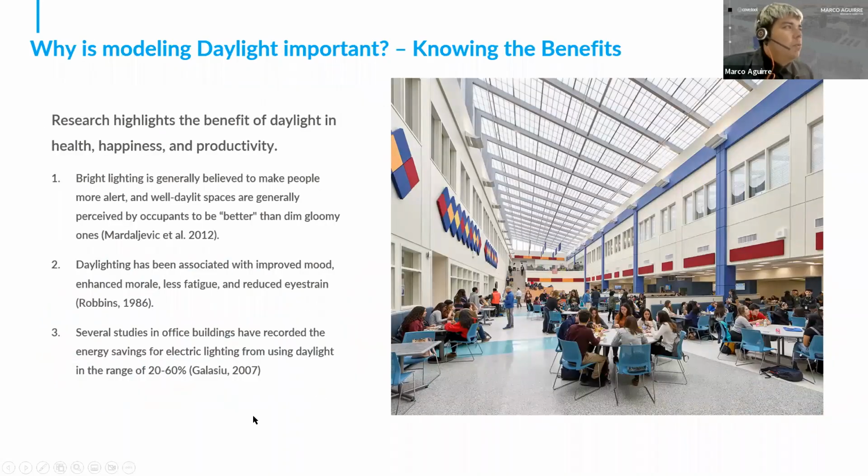Daylight is an incredibly important analysis to run. It really centers around the productivity, happiness, and well-being of your building occupants. There's a lot of research out there about the benefits of making sure you design for a well-daylit space. And also, it's a great marketing tool.